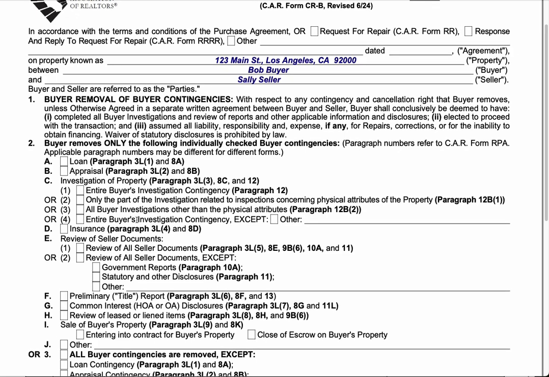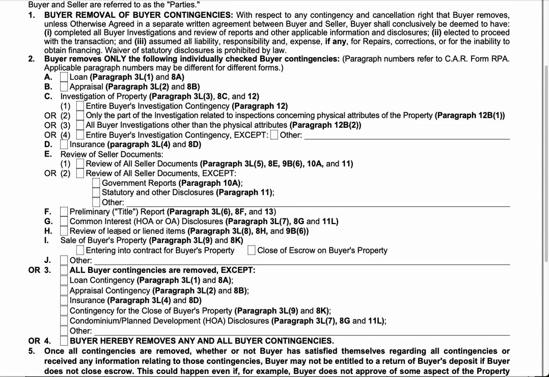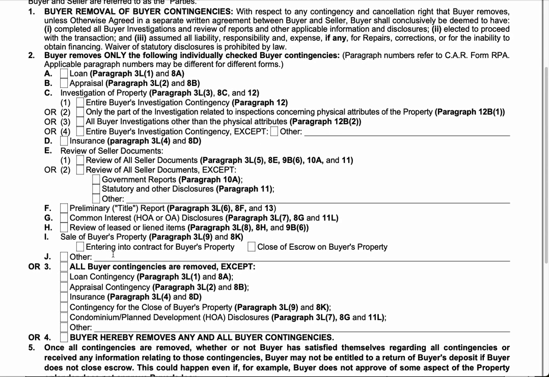Okay, and then probably another rare but occasionally seen use is buyer removes all contingencies except. You want to remove everything except a certain one? Well, you'll use paragraph 3. You want to remove everything but loan? You come down here and you just check this loan, and now only the loan contingency is in place, but everything else is gone. That's it, okay?